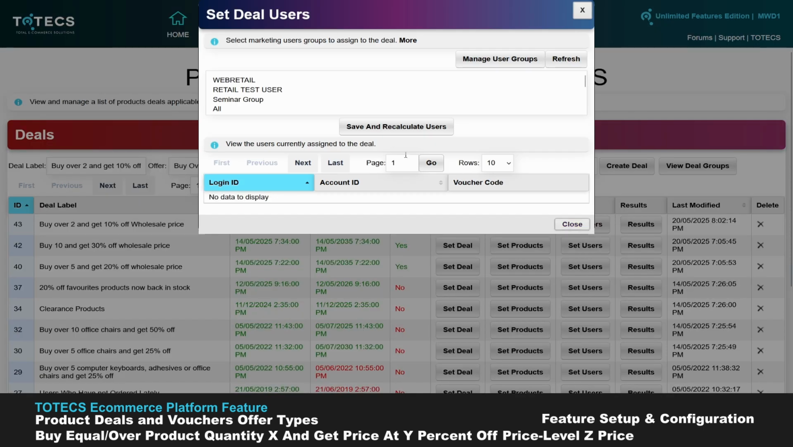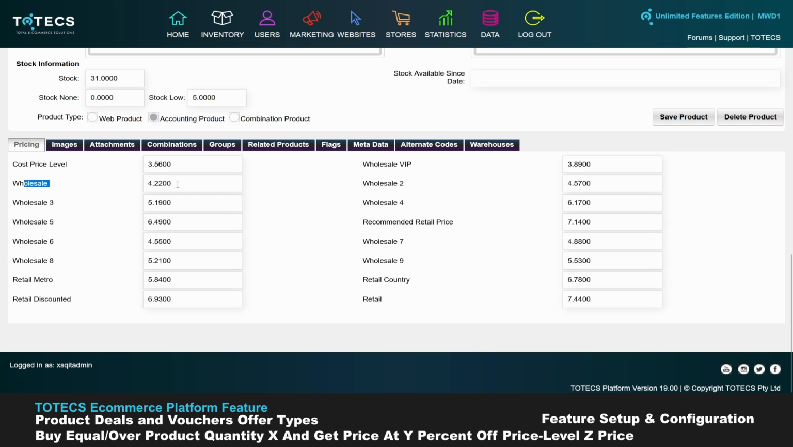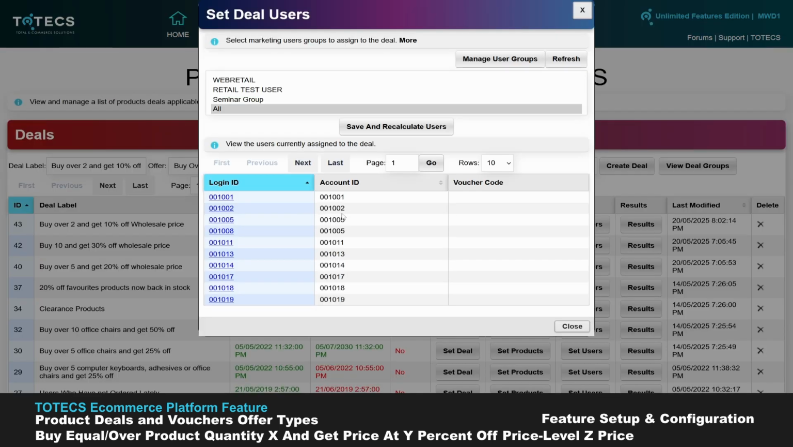It's similar for the users. We just need to work out which users we want to assign to this deal. We've set up some user groups, so we could either target just retail users, or we could create a new user group to target a certain selection of users. We'll keep this very basic for now and just target all users. So now all users are assigned to this particular deal. For each of these users and their customer accounts, if they buy over 2 of these products on the deal, they will now receive 10% off the wholesale price of that product, unless their customer account allows them to get a cheaper price than what the deal would provide.